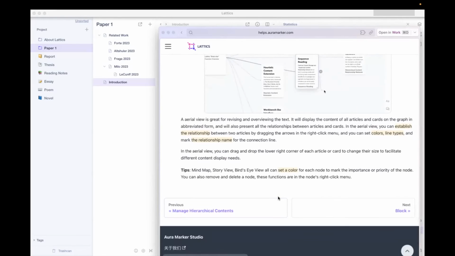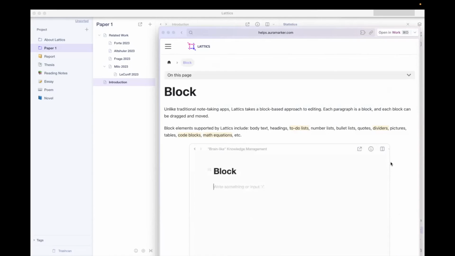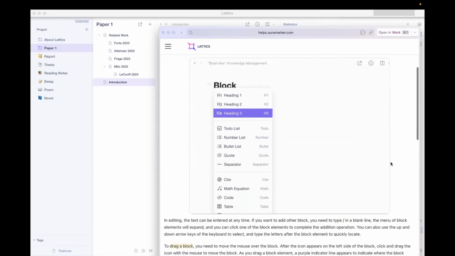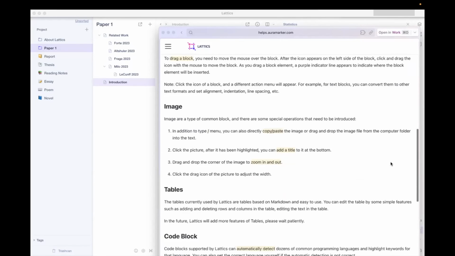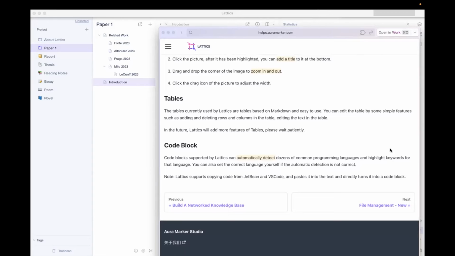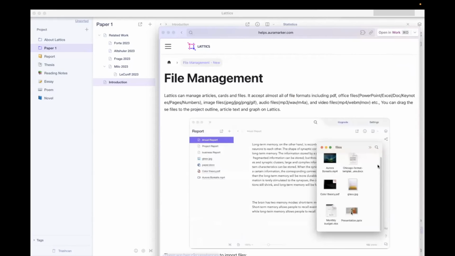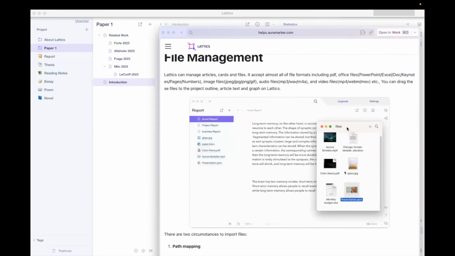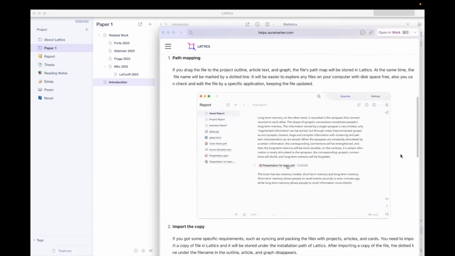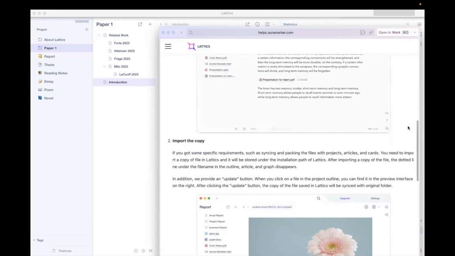There is one type of graph, and I would like a stronger type of graph, like image, tables, code block. And there is file management. We can have the files here, so that's cool. Path mapping, import to copy.